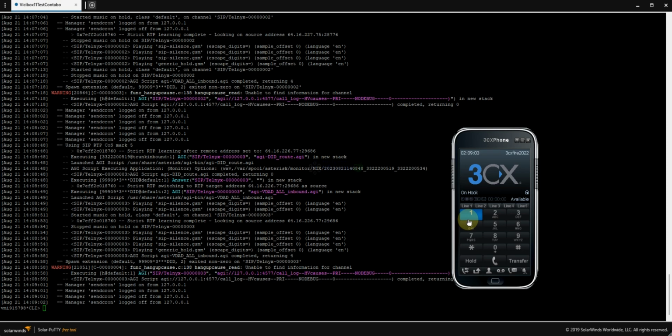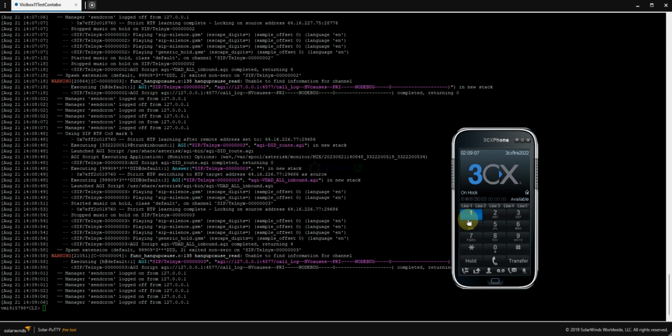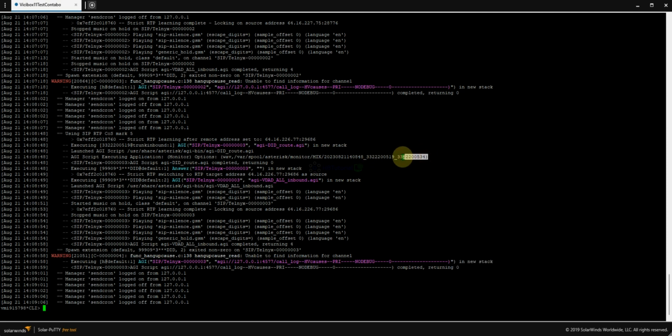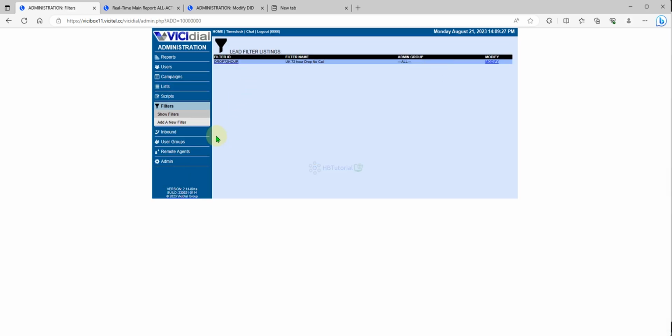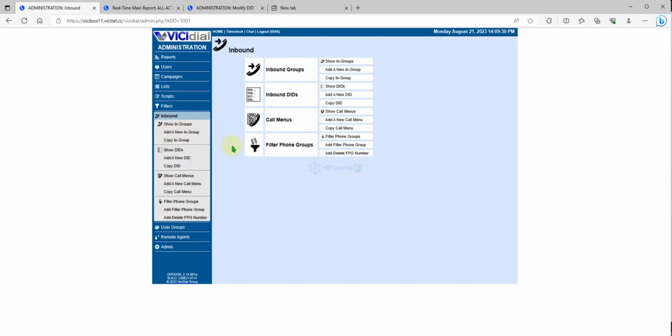I think something is wrong with the vicibox. Vicibox 11 is not blocking the inbound, as you can see over here, the caller ID. So we'll double check our settings again. We'll go to filters, inbound, filter group.